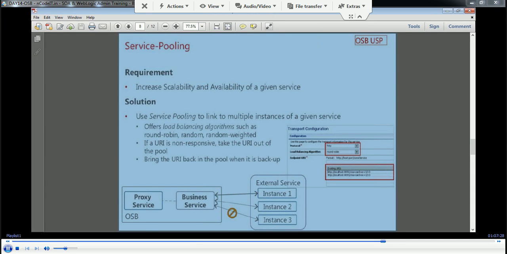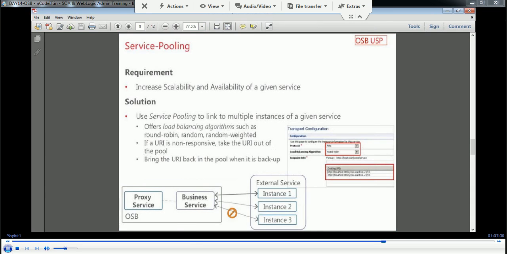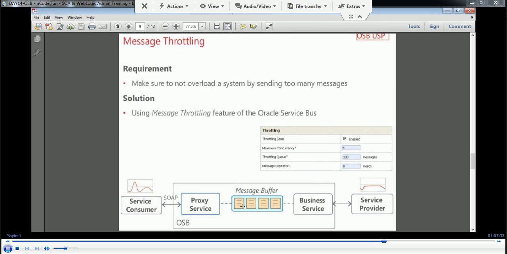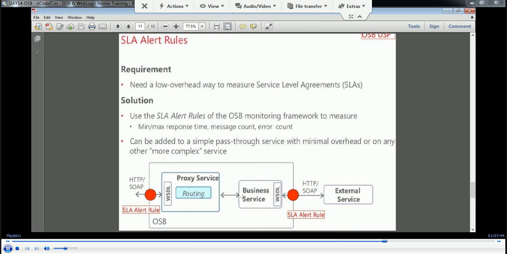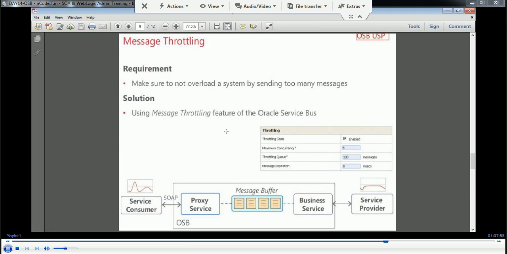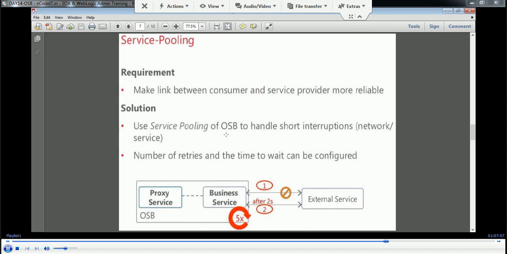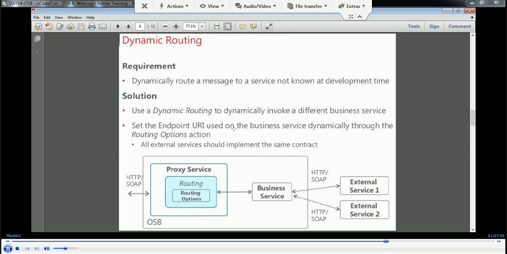You can put a load balancing algorithm or a weight based algorithm, anything you want. Message throttling, basically to streamline the number of invocations to the service provider. And then service result caching, especially for read-only services. Then SLA rules to set up how fast your service is responding. So that's your OSB, that's why you want to use OSB. These are pretty strong reasons why you would want OSB in front of SOA.